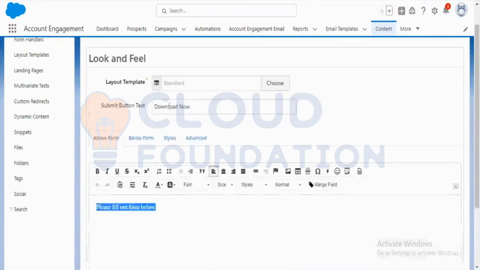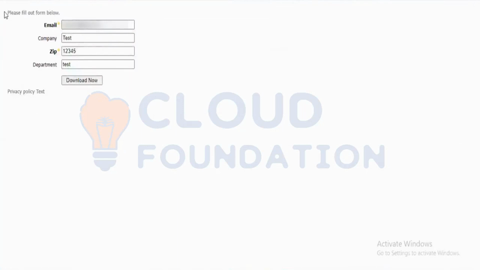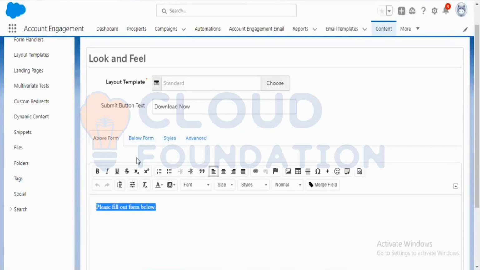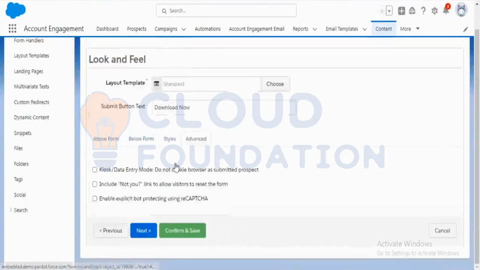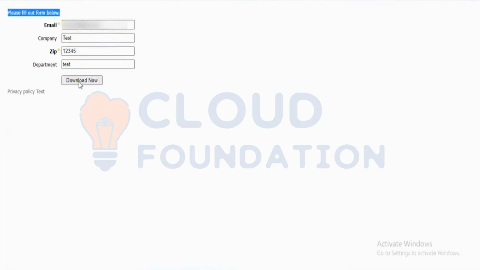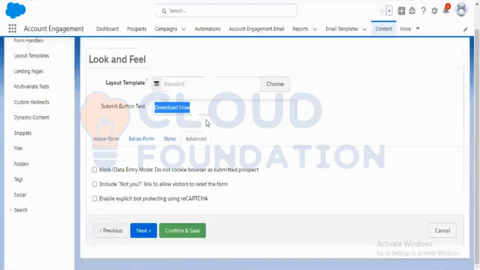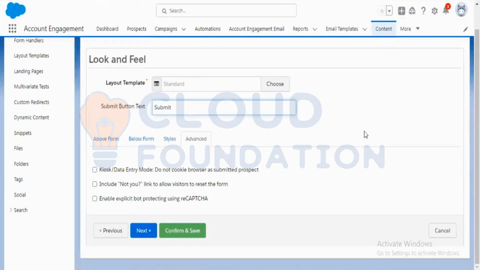So in the form, you can see we have added, please fill out form below. This is about the form. You can see this message, whatever you can add about the form for the user information, and below the form you can add your privacy policy like a checkbox also. And this is the styles, and you can see submit button text also. You can see download now. If you want, you can change it to submit, or contact us, or request info, something like that.